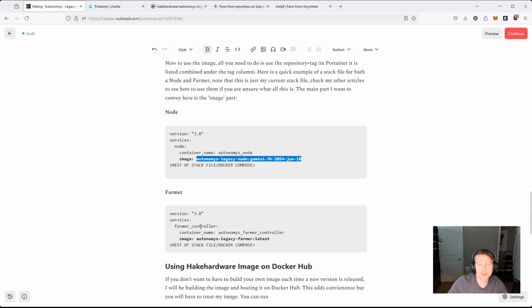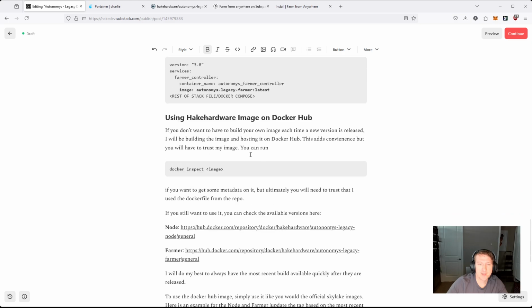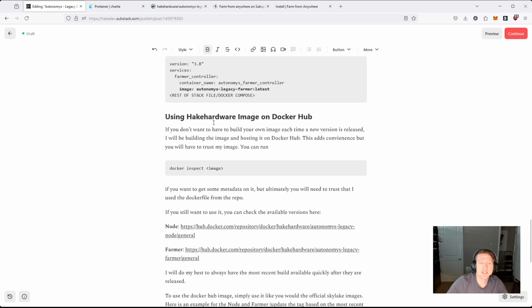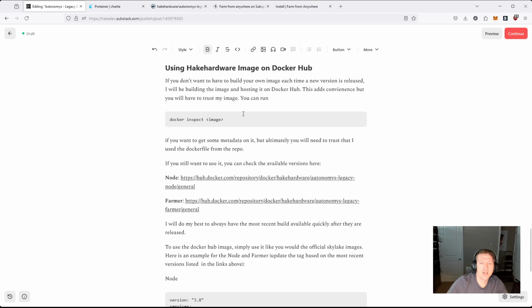This is a controller, it's clusters. If you haven't run clusters, I also have a guide on that. But the idea is that you're now able to use your own images here. And then to make things easier, I'm also providing these for everybody.